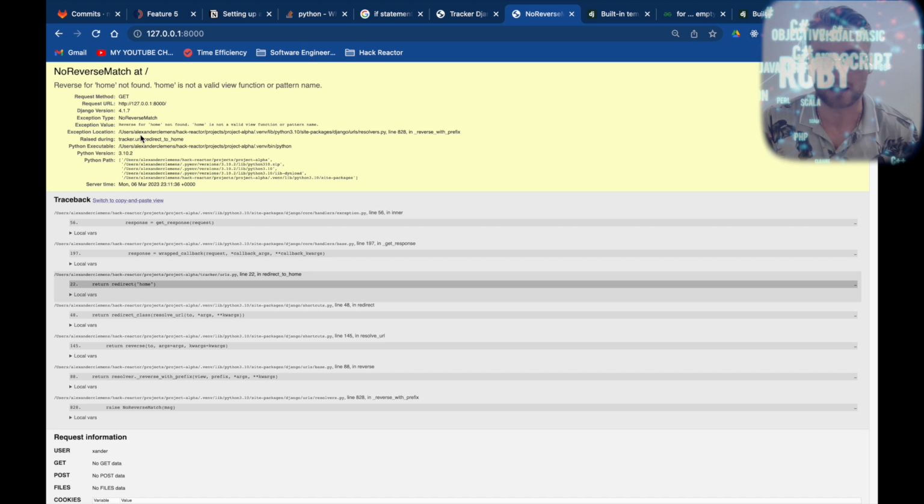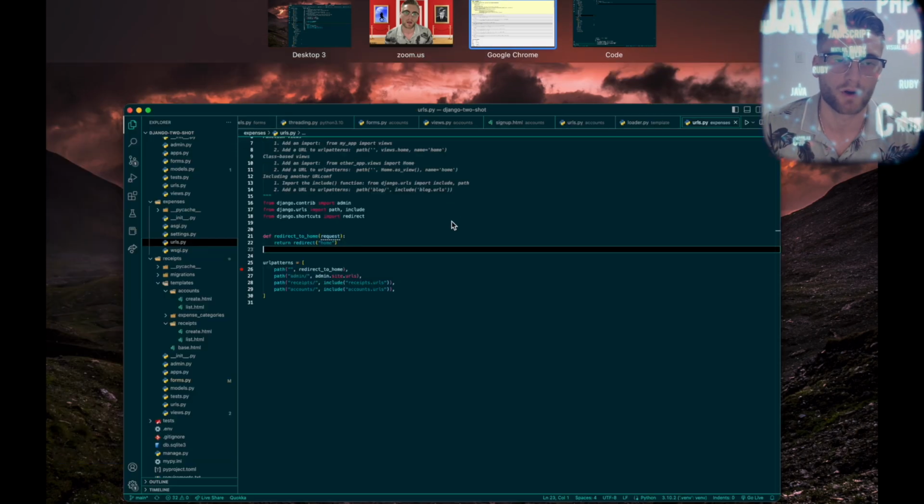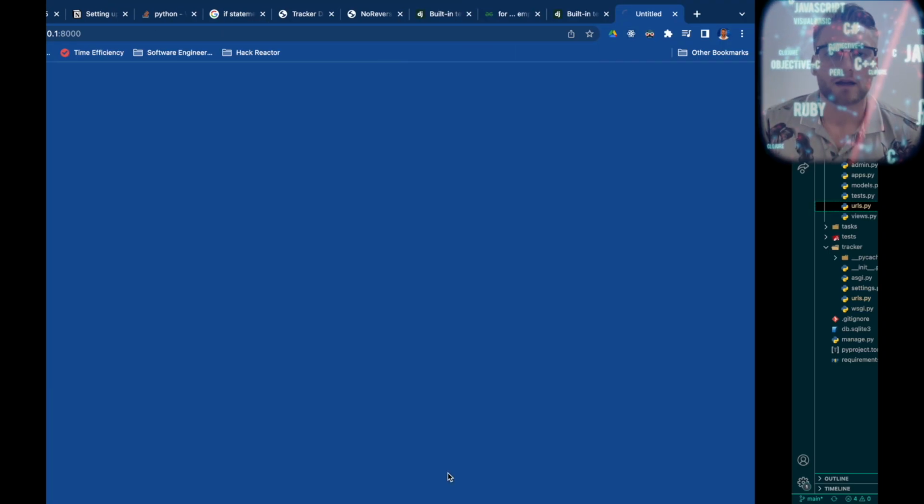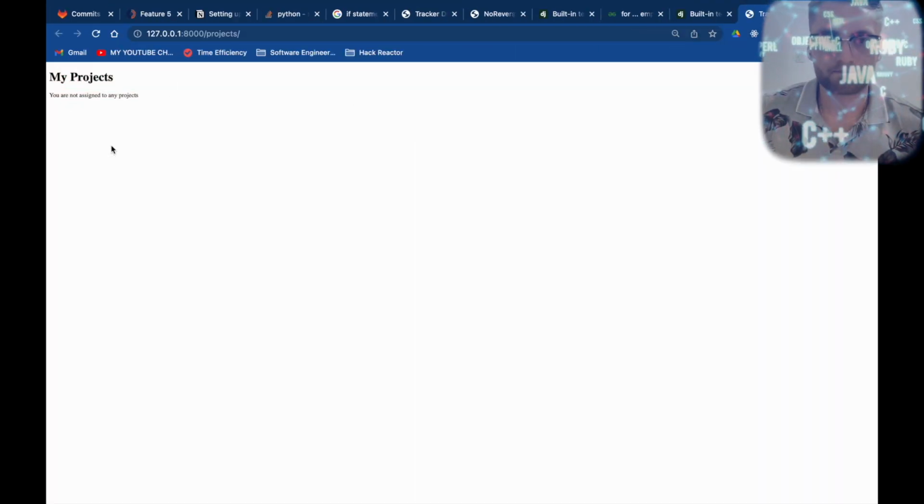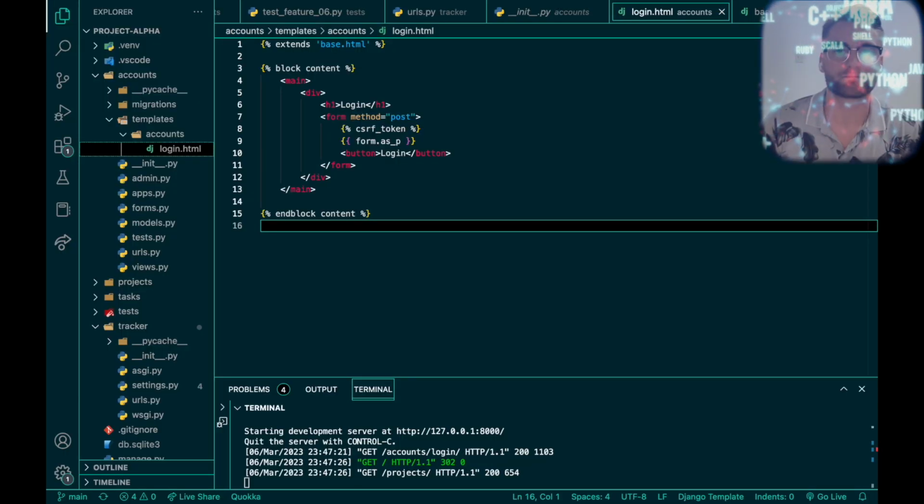So when we do go to this address, this is what we first get, a screen saying reverse for home is not found. But upon updating it and opening it up again, this is what we're left with. So redirect has worked successfully.